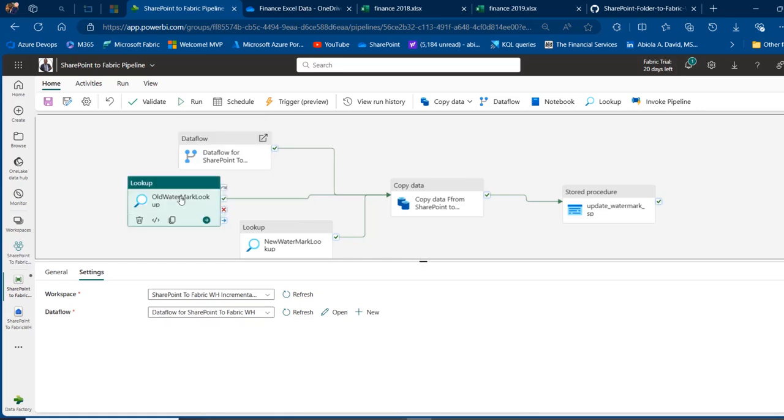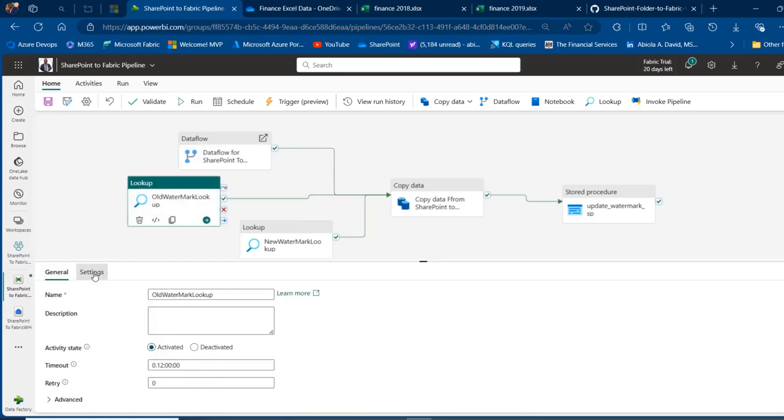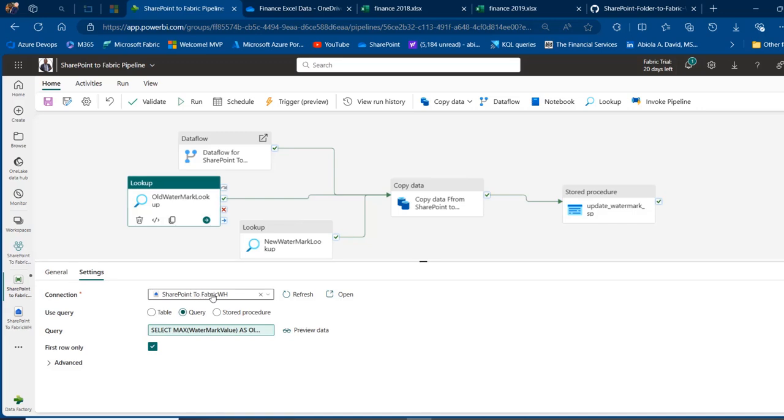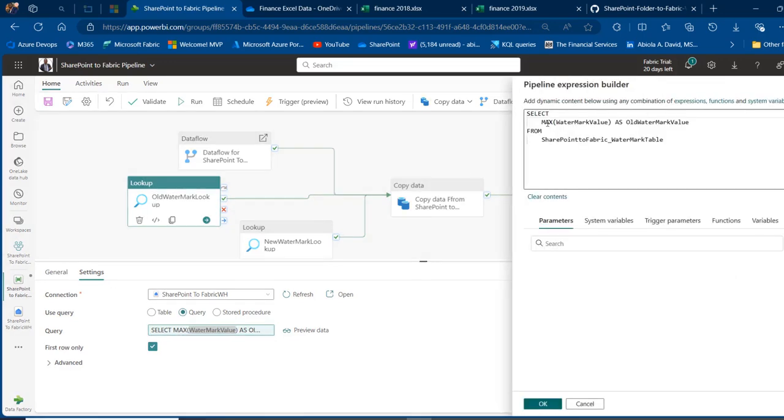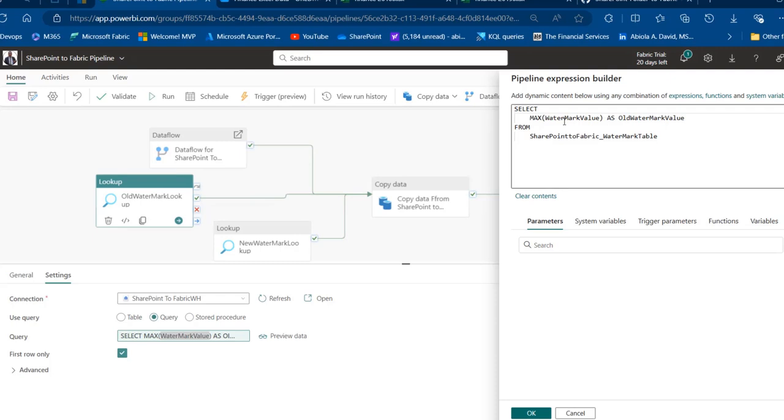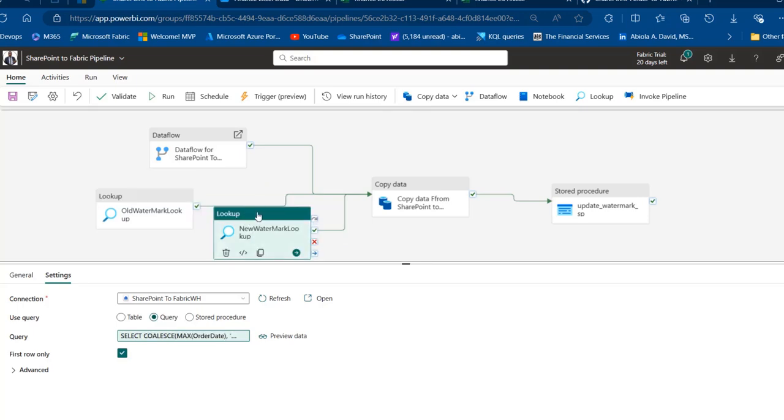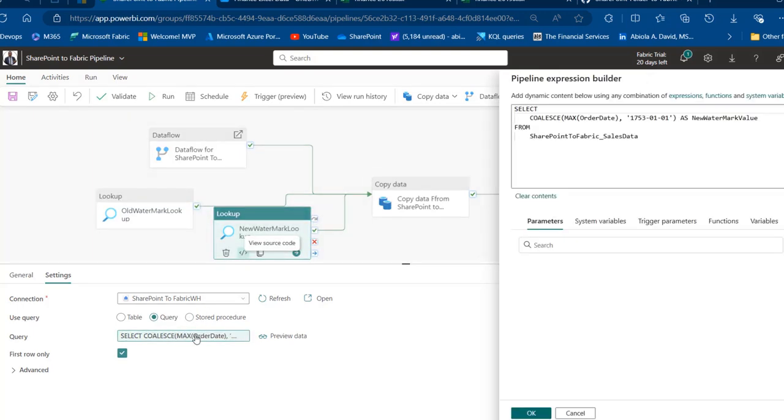So we have the data flow specified, and for the old watermark value, we have the name, and then in the settings, we specified the SharePoint, the warehouse, and then we use query. For the query, we specify this: select the maximum of the watermark value column, and we alias it as old watermark value from this table, and I can click OK, and then OK. For the new watermark lookup, we also use a query: select coalesce the max of the order date. In case we don't have any value in this order date, then please run this code. This is like a case.